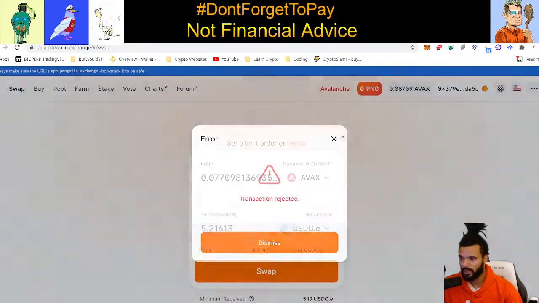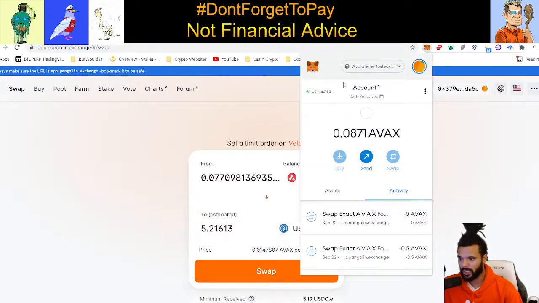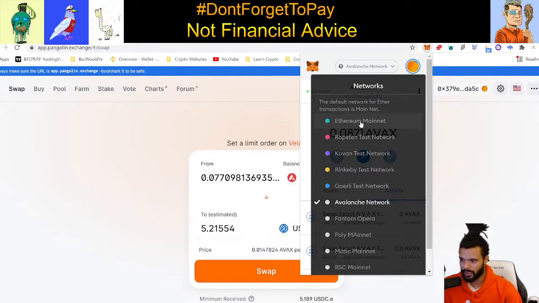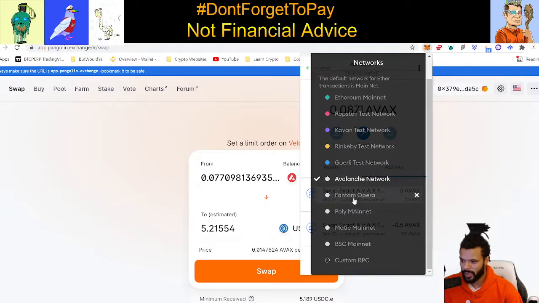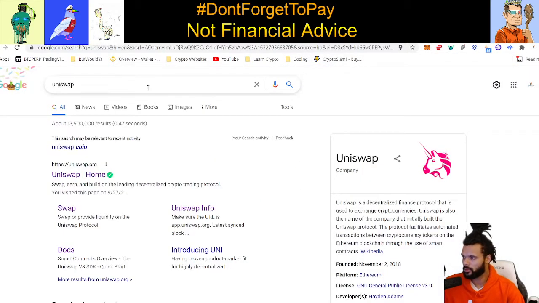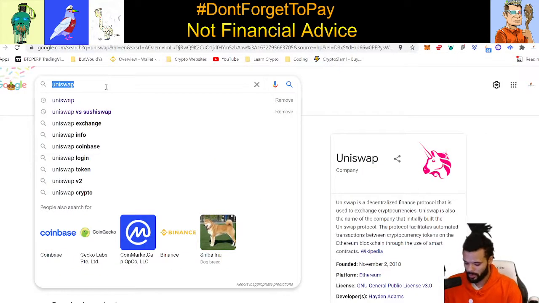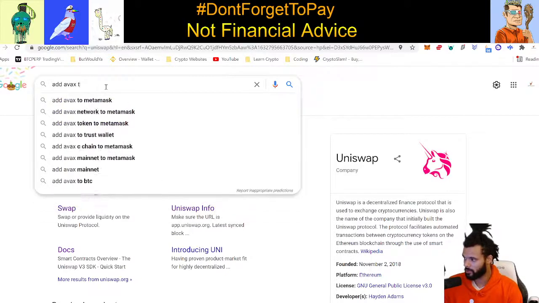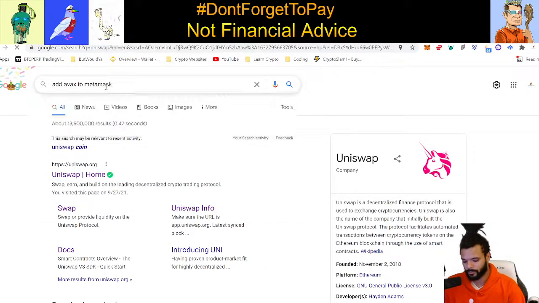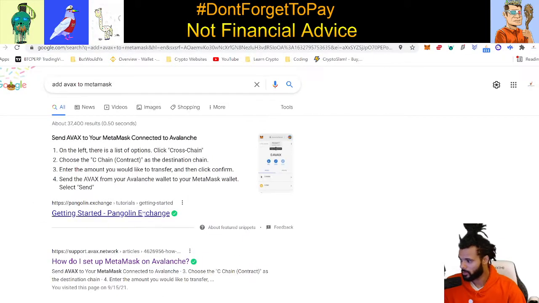So what do I mean by that really quick if you don't understand? Up top here, we have all our different mainnets. It comes with Ethereum's mainnet, but we can add on these other mainnets. So we can add on Avalanche, we can add on Phantom, Polygon, Matic, Binance Smart Chain. And the way we do that is we just go over to Google and we say, let's go to add AVAX to MetaMask.